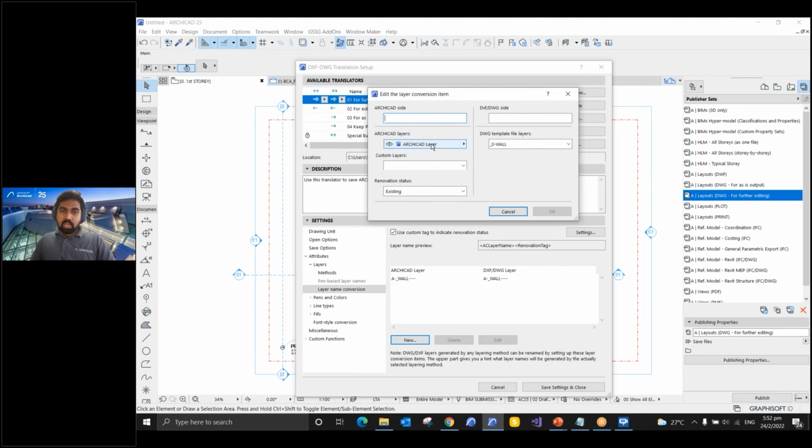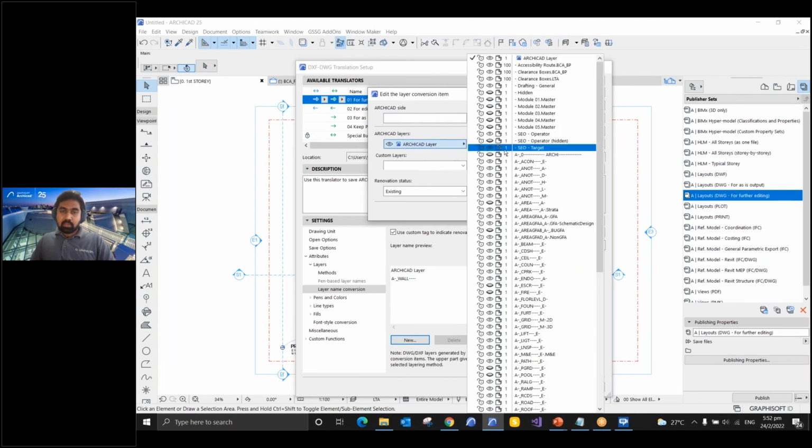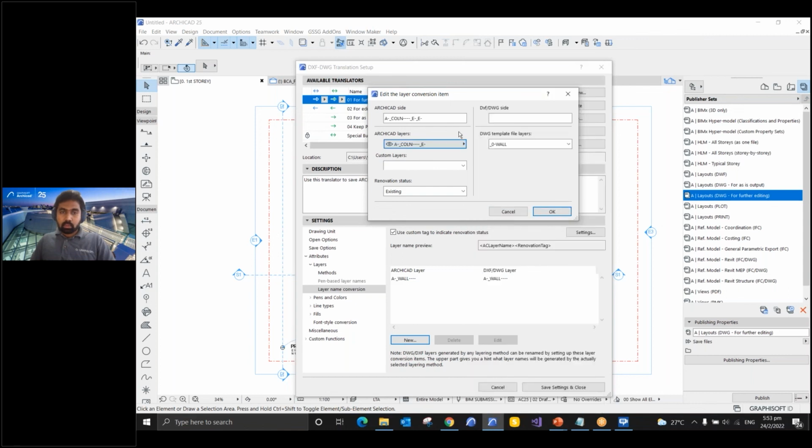So you can choose the Archicad layer here. Say for example, if I choose column. If it is renovation status, I can choose from here, and then I can just change the name here, and then the corresponding layer I can choose from the template file that I previously loaded.